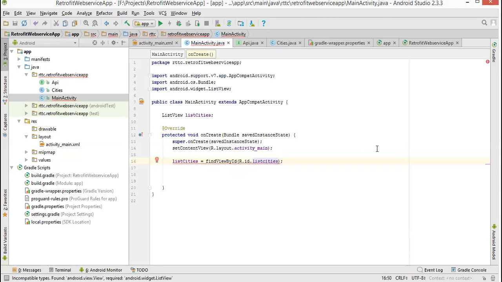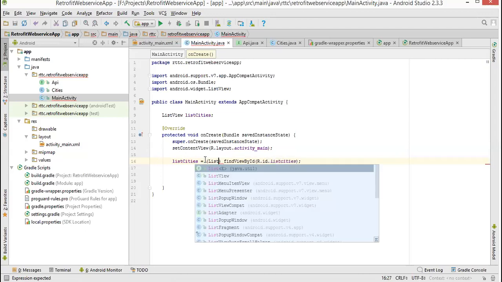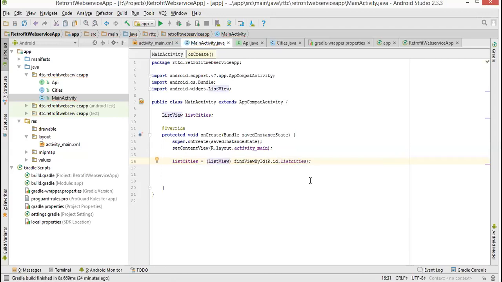List. It is. But it is giving error. Why is it giving error? Because the method is returning a view, but a list view is required on the left. So we need to typecast it as list view. This is a type of static polymorphism. The view is converted into list view in Java.